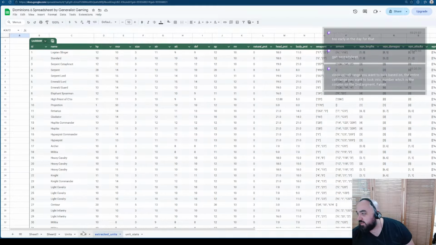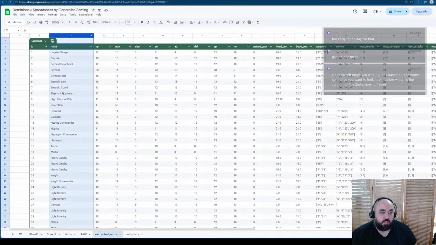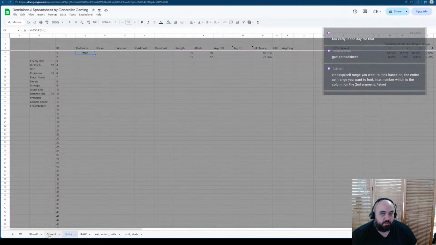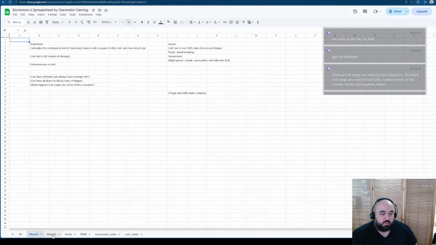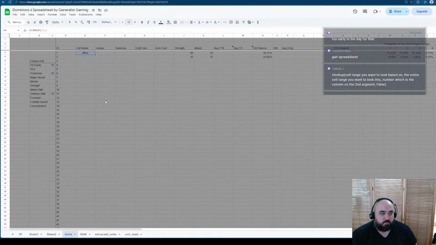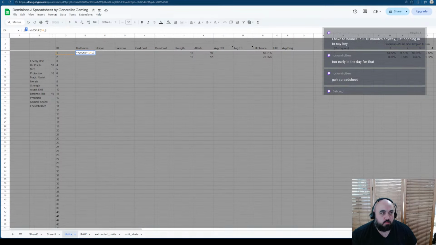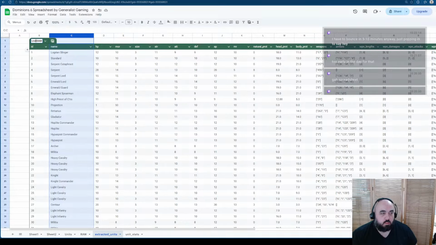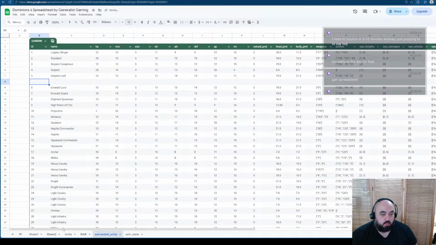Hide your eyes. The cell range you want to be based on, the entire cell range you want to look into, the number of the column on the second argument, false. Yeah, so I think we want column 2 because we want to pull the names. But can we reference a table instead of a cell range? I want to reference the table.